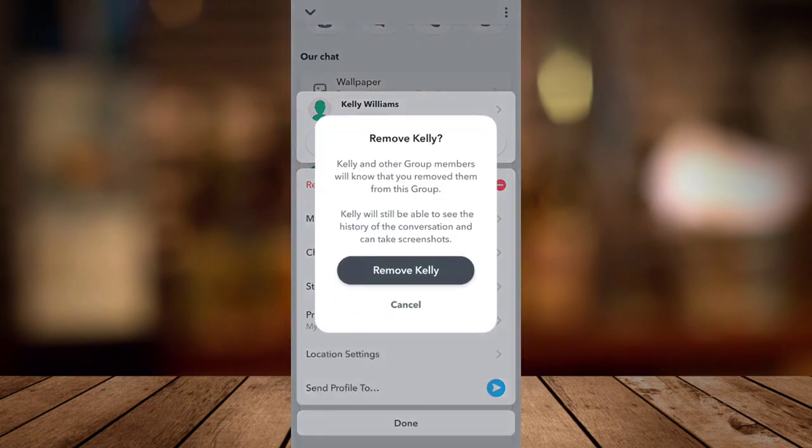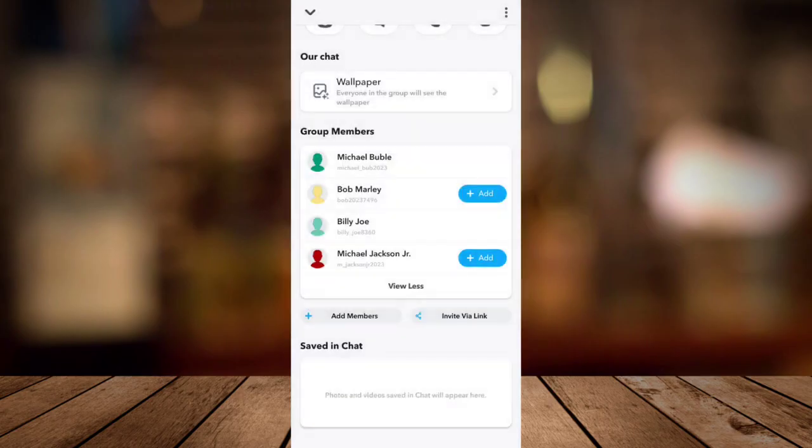And once you tap on this one, you can see Kelly and other group members will know that you removed them from this group. Kelly will still be able to see the history of the conversation and can take screenshots. So to continue, just tap on remove Kelly.